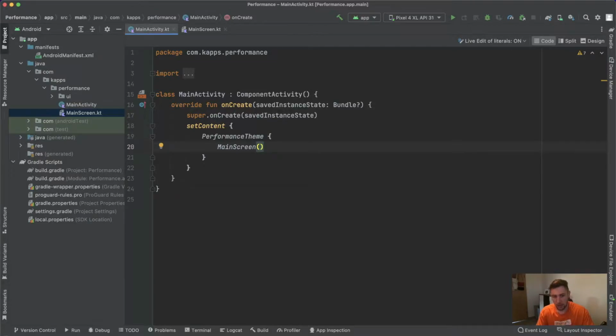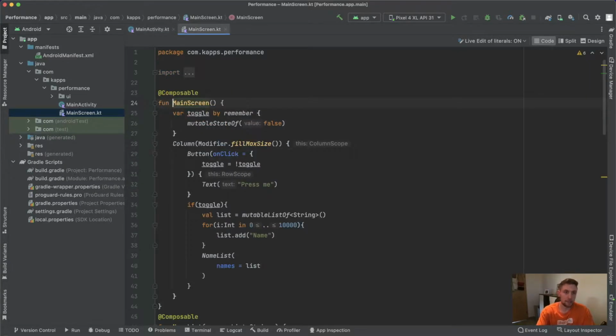To actually show you the problem, I've created this little main screen composable, which will be kind of our playground. And in this main screen composable, we will do it the wrong way first to see the performance issues. And after that, we will increase the performance by changing some things.